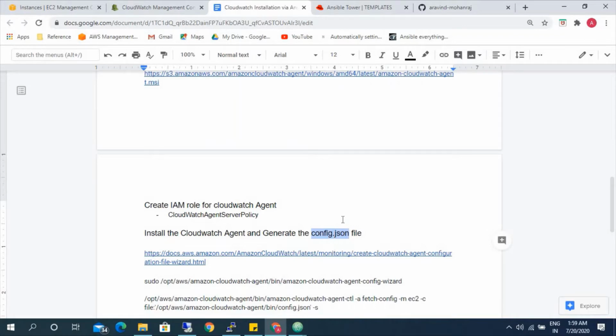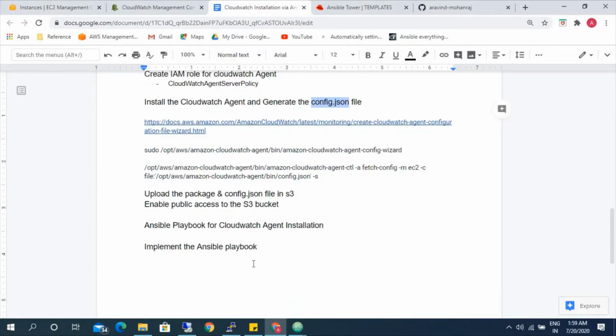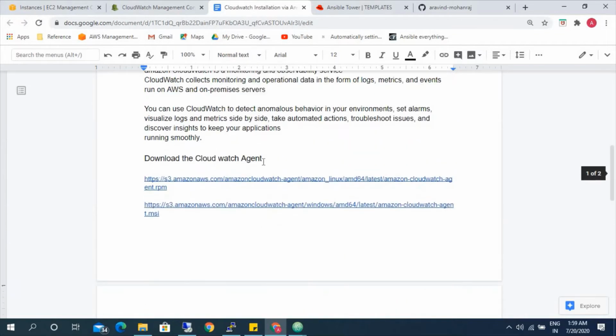And next, after uploading this config.json file to S3, it needs public access, so we need to enable public access to the S3 bucket, and we will go and check the playbook. We will learn how to develop the playbook for CloudWatch installation, and we will implement the playbook. Okay, so as a first step, let's download the CloudWatch agent.